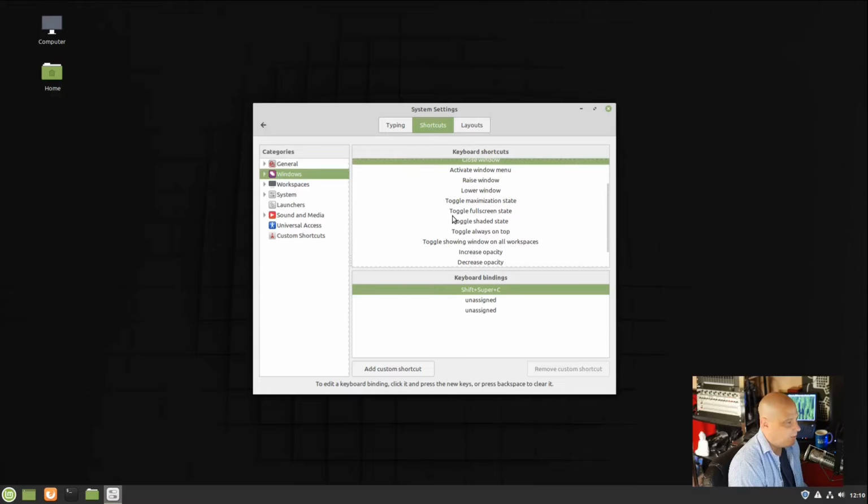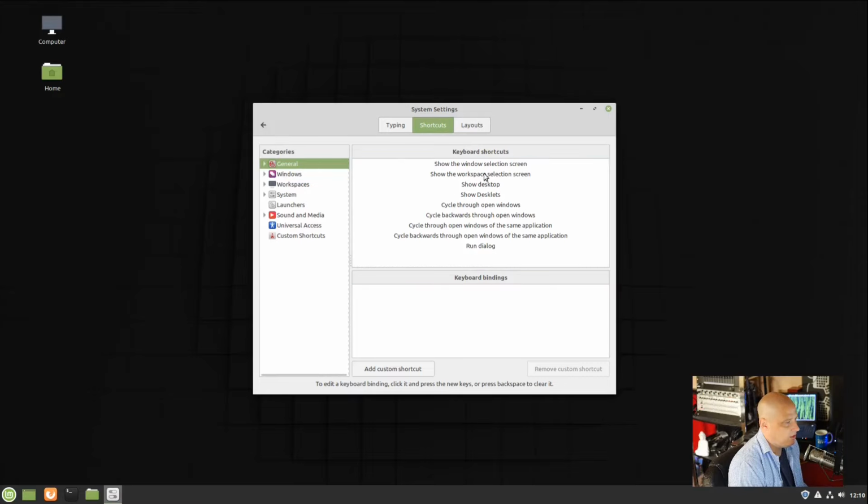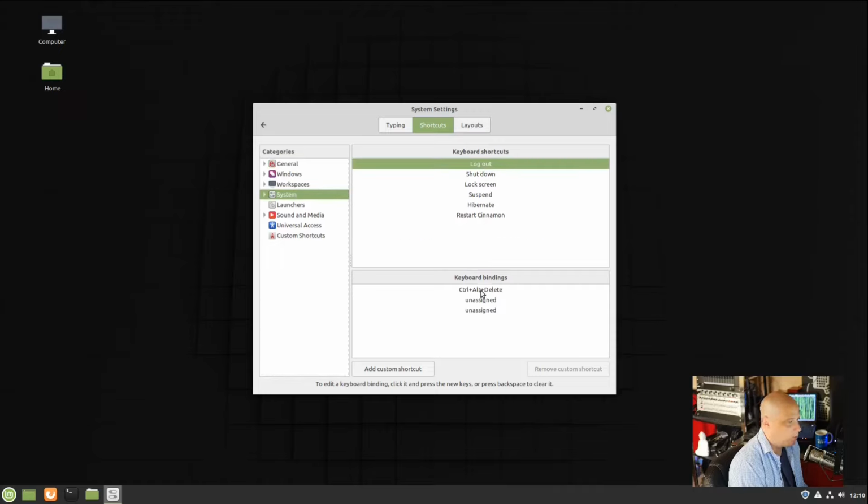While we're setting some common key bindings, let me see if I go to the general settings. And that's not what I want. Let me go to System. Here's what I want. Log out. Control-Alt-Delete logs out in Linux Mint. I'm going to set that to something a little more standard for tiling window managers.